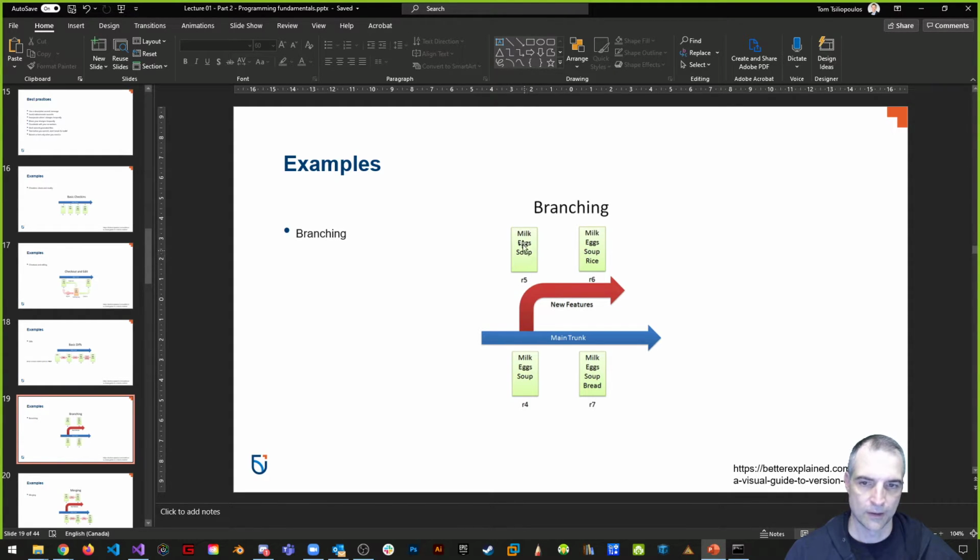This is my copy. And then I do some kind of addition. I add rice as an example, right? So now I'm still off the master branch. I'm actually ahead of the master branch when I'm here. But then suddenly someone adds something else to the master branch. Another revision here: milk, eggs, soup, and bread.